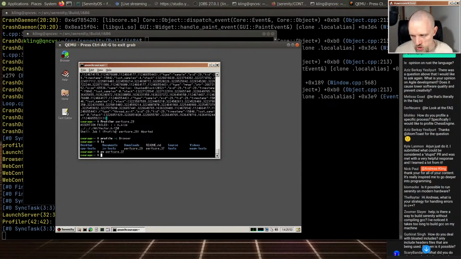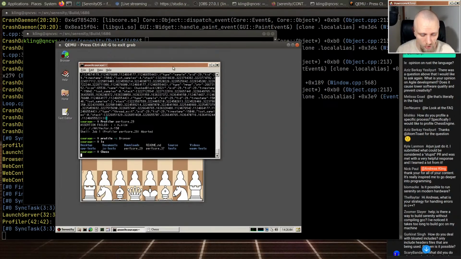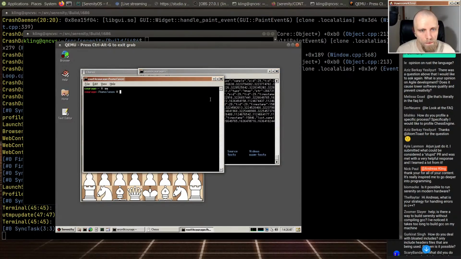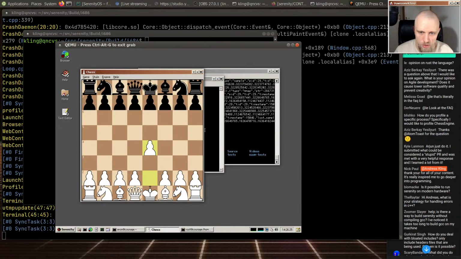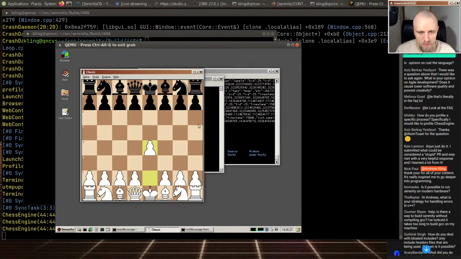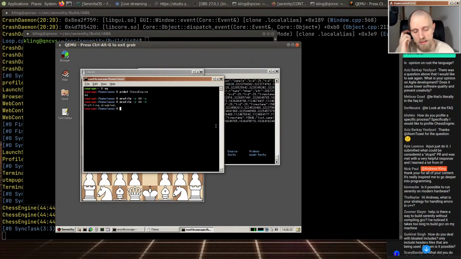But when it comes to something like Chess Engine, which runs in the background and it's sort of spawned when you spawn the chess program, what you might want to do instead is you can use profile with a PID. So you get the PID of the chess engine, and then you can profile that by saying -p 44 and then -e for enable. And then you would like cause it to do something. Make a move maybe, there we go. And then -d for disable. Now profiling is turned off.